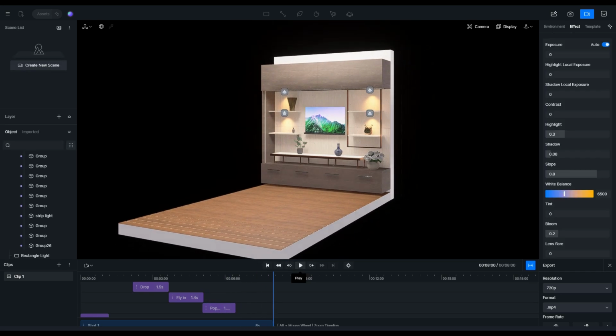Here you can select the resolution of the video, like 4K, maximum 4K to 8K. Okay, here I am selecting the full HD 1080 option. Okay.